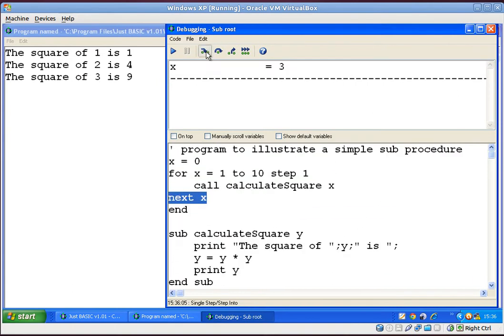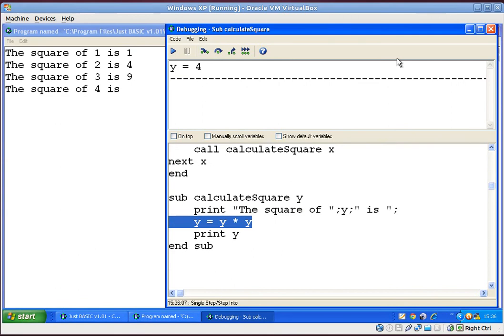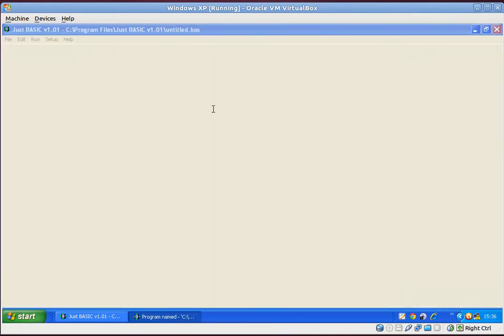Okay, so you might want to type that example in, step through it, and see what's going on for yourself.